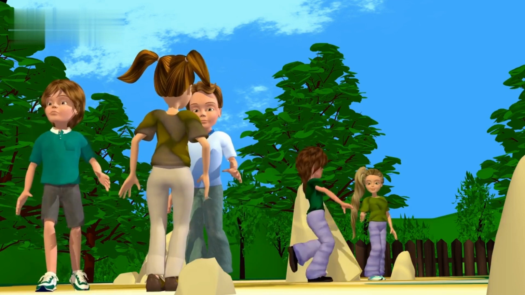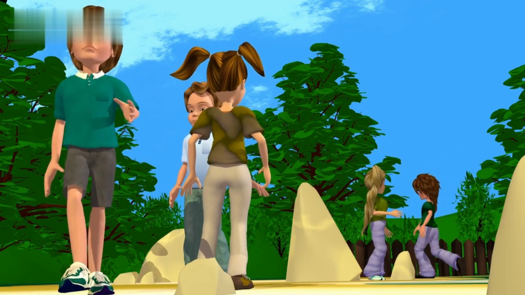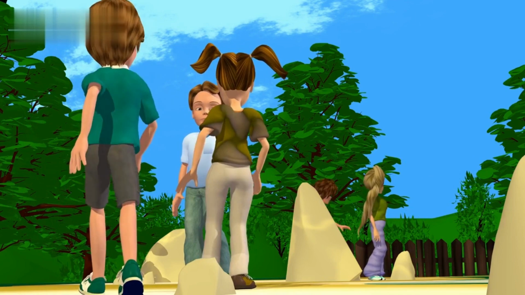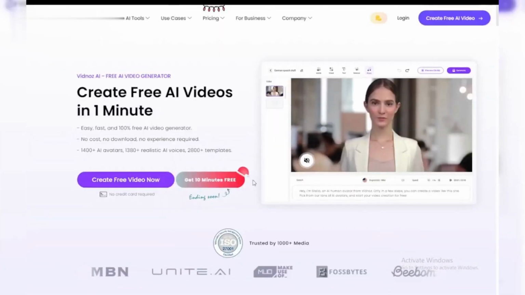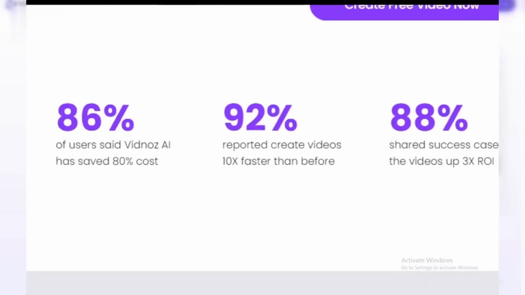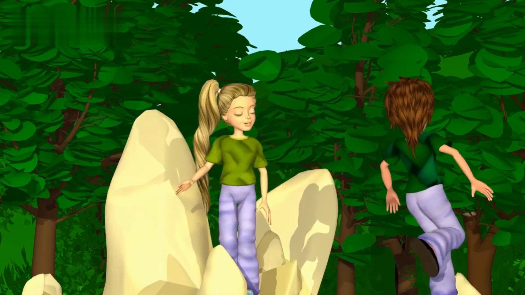Creating engaging animated cartoon videos is now easier than ever with Vidnos, a powerful AI-driven platform. Whether you're a beginner or a seasoned creator, Vidnos simplifies the animation process, making it accessible to all. Follow these simple steps to create your animated cartoon masterpiece in just minutes.